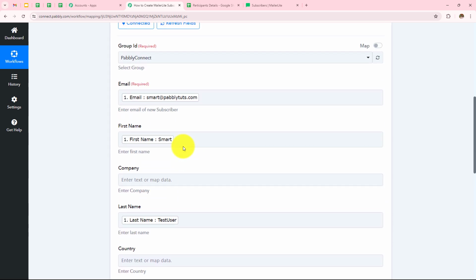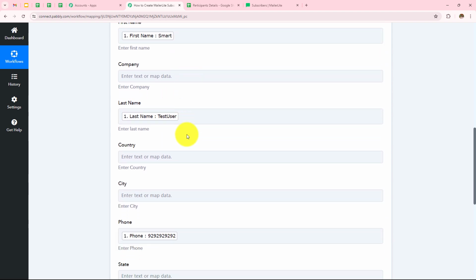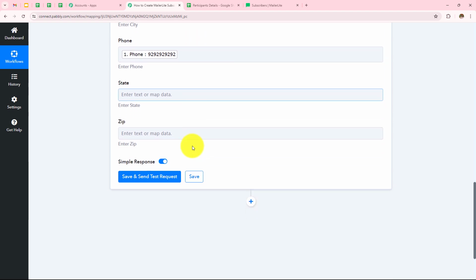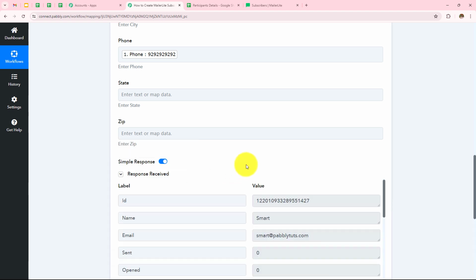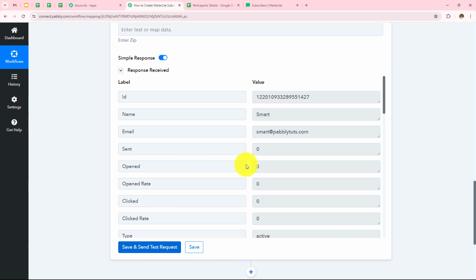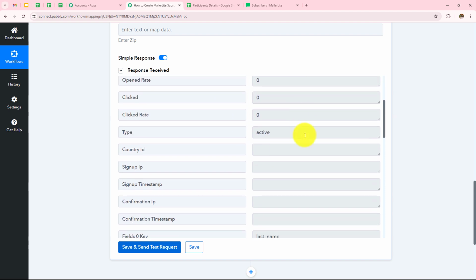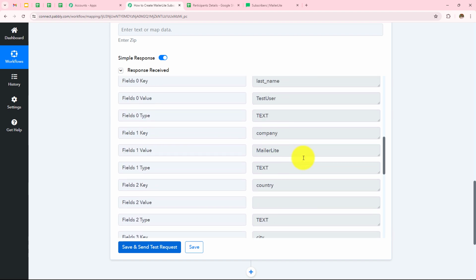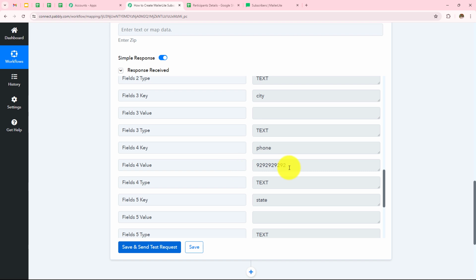So mapping is important so that every time you receive a new response, it is taken into consideration in these fields. Manually entering the data will make it static and the information will not change even if the new response is received. Now we simply need to click on save and send test request. And over here we have received the response. The name is Smart, the email address is smart@pabblitudes.com, subscriber type is active, last name is test user and the phone number is this.